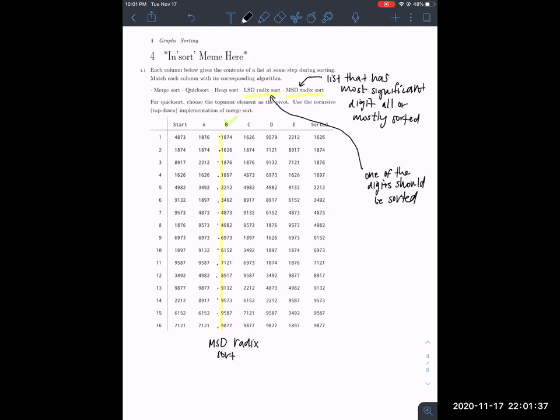3, 1, nope. 7, 2, 3, nope, because we go back to 7 there. 5, 1, 1, 9. Those are all not sorted. Then let's look at E, where I see 2, 7, 1, 6, and that's not sorted.